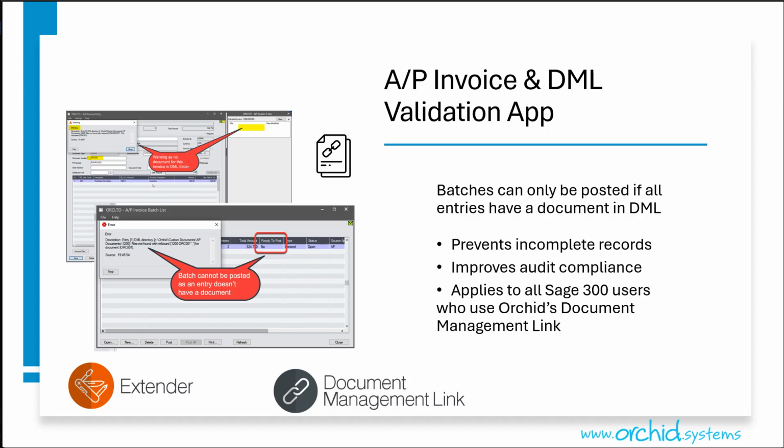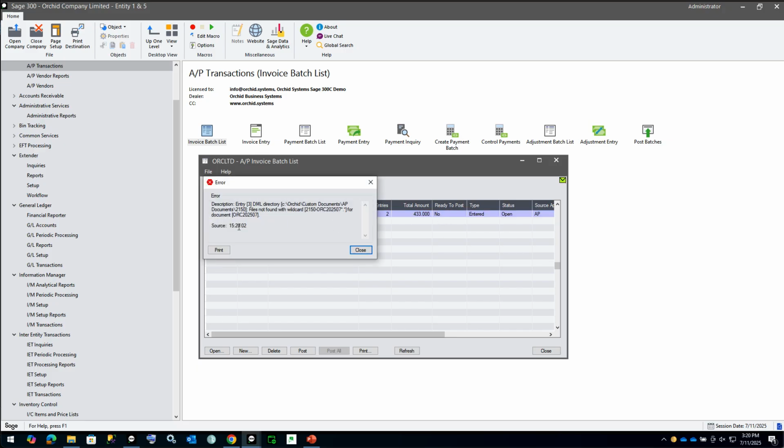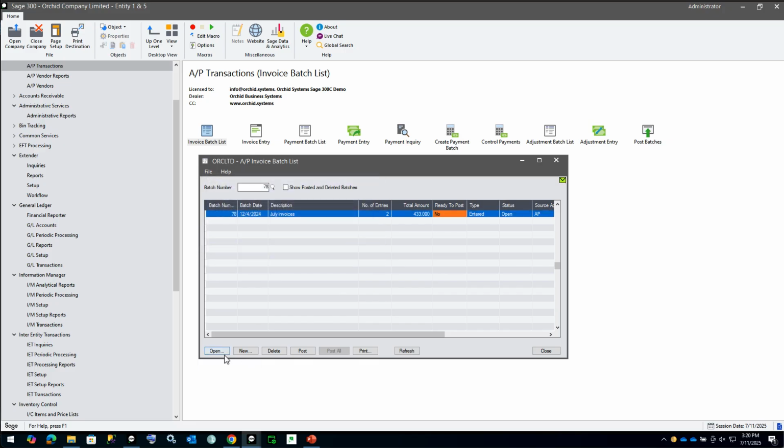Let's see how it works in Sage 300. In Sage 300, I've got my AP invoice batch listing. The details have been entered. I want to post it or make it ready to post. Getting an error message that there are no files found with the pattern that I'm looking for, vendor-document number for entry 3. So let's open this batch. See, it's not made ready to post, so I can't post it.